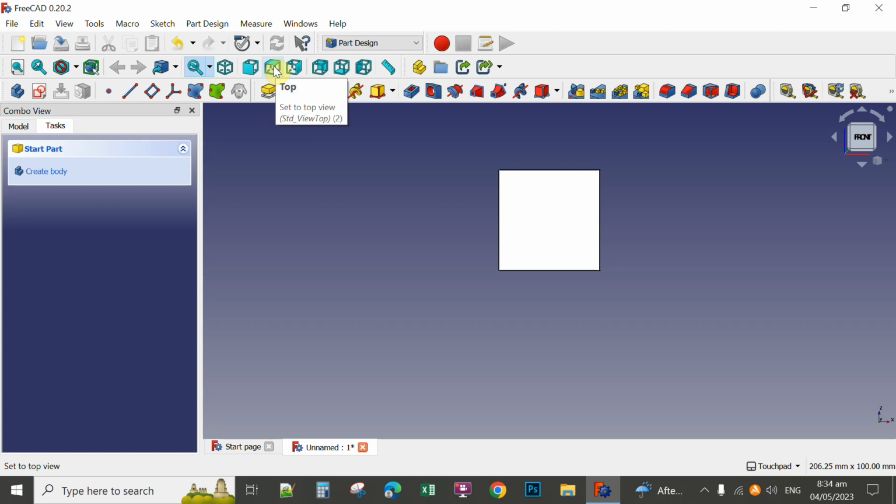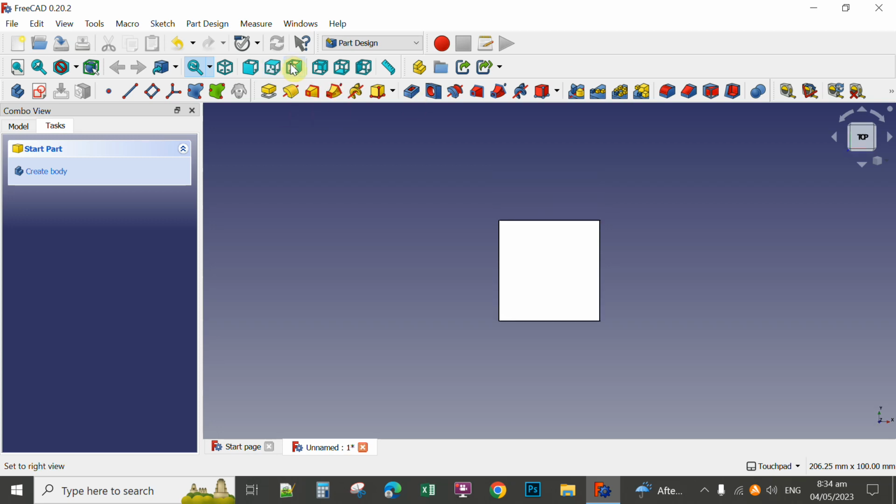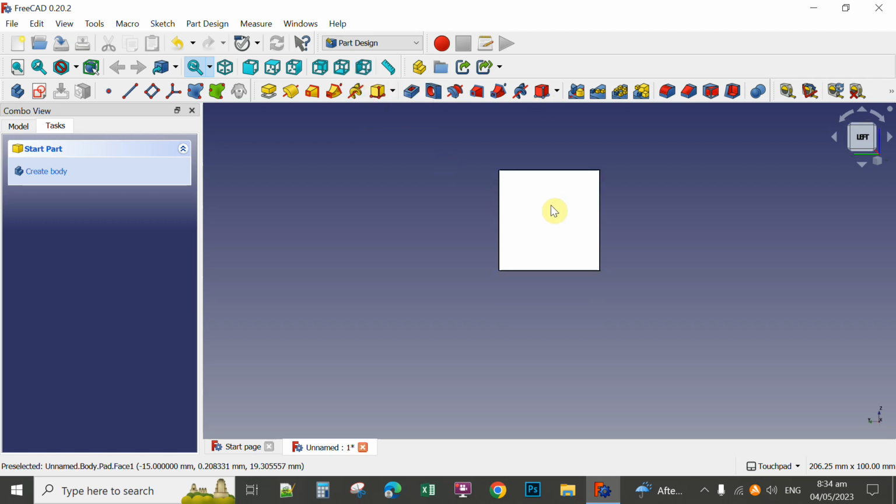This is the up view. This one is the right view. This one is the rear or the back view. This one is the bottom, and this is the left view. Okay, that is how to navigate.